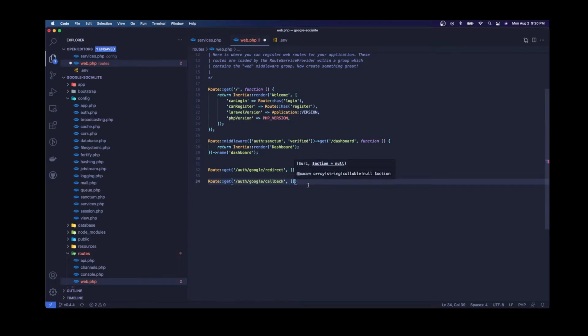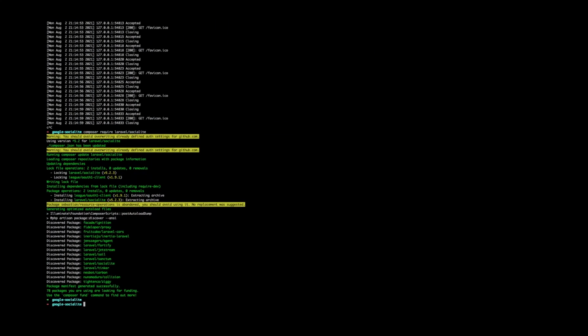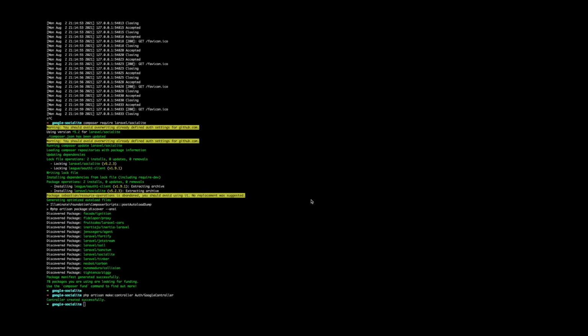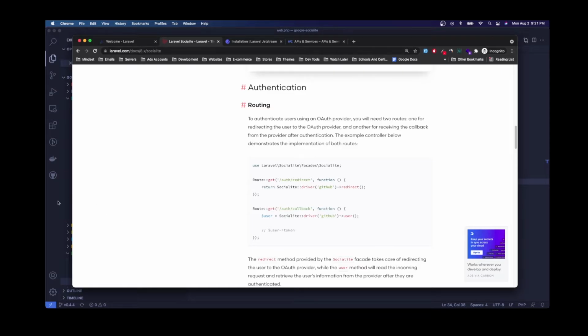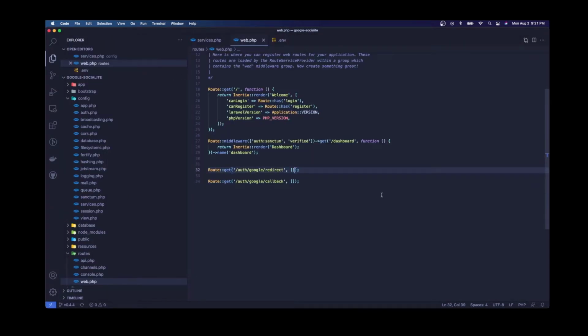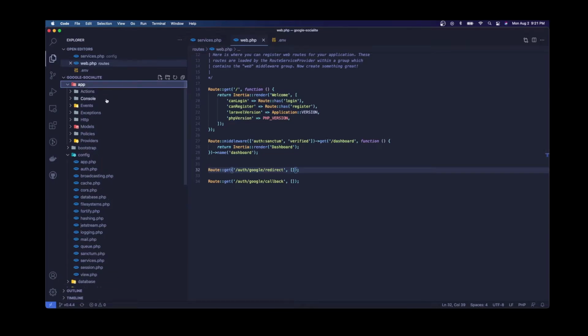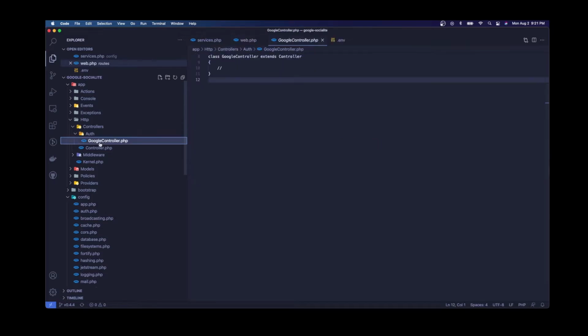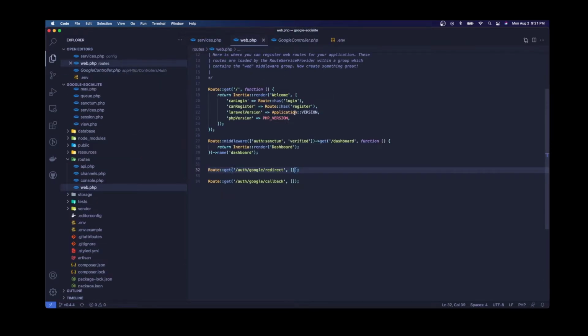All right, here we're gonna define our controller and our methods. So let's create the controller. I'm gonna stop this and run PHP artisan make controller. We're gonna do it inside the auth directory, and name it Google controller. That's it. Successfully. Let's check. Okay, HTTP controllers. Here we have our controller.